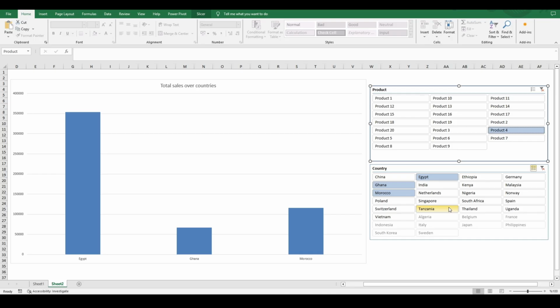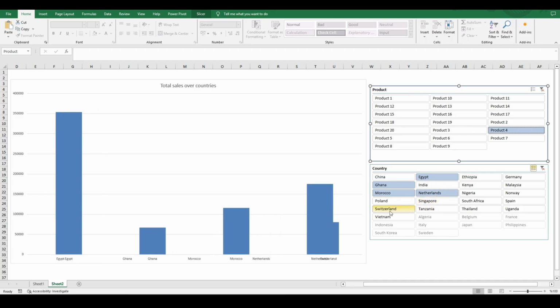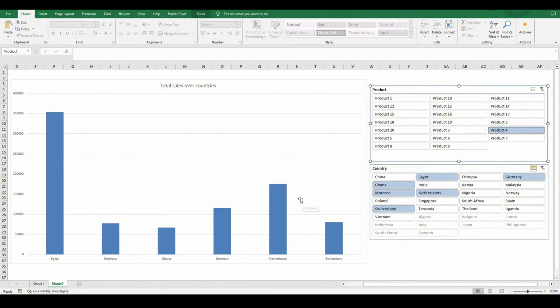Let's say you did it. Let's say your geography knowledge is so good. But here's the second question. Let's compare Africa and Europe. What are you going to do? Choose Netherlands and Switzerland, Germany? You cannot compare the total sales. We need to group them.